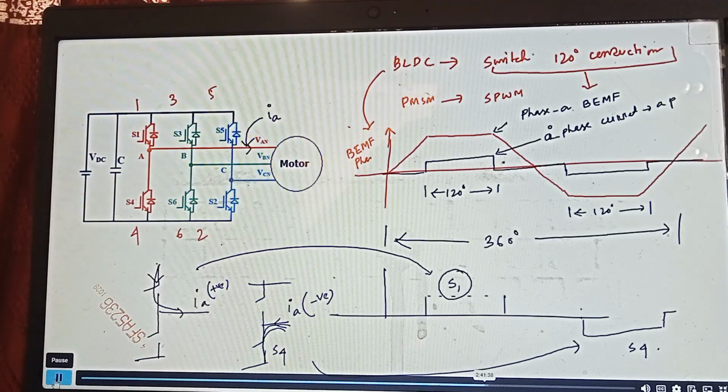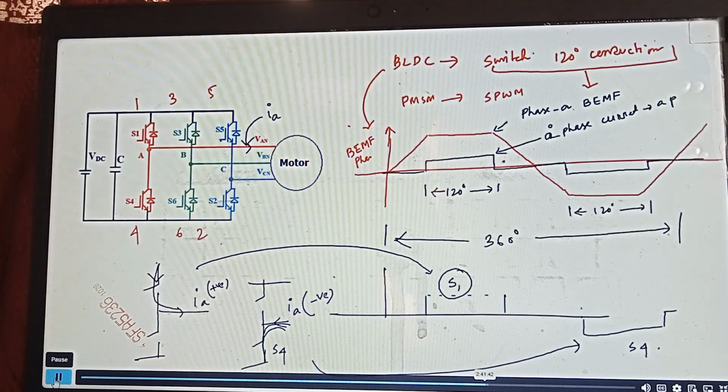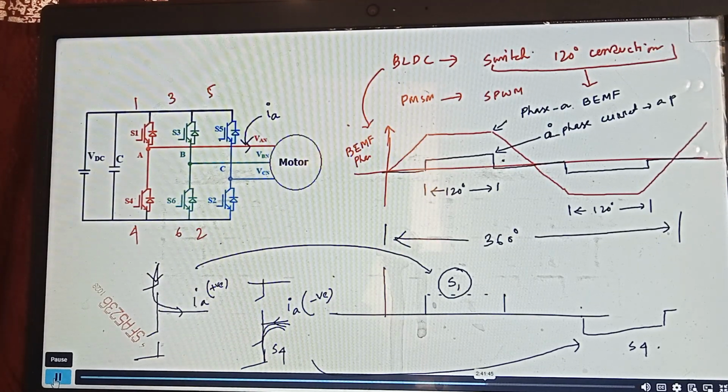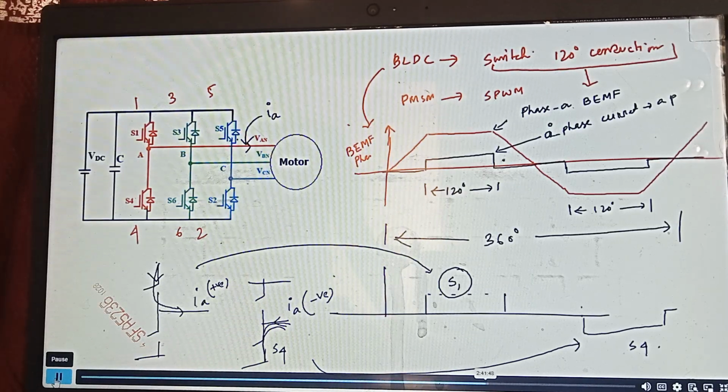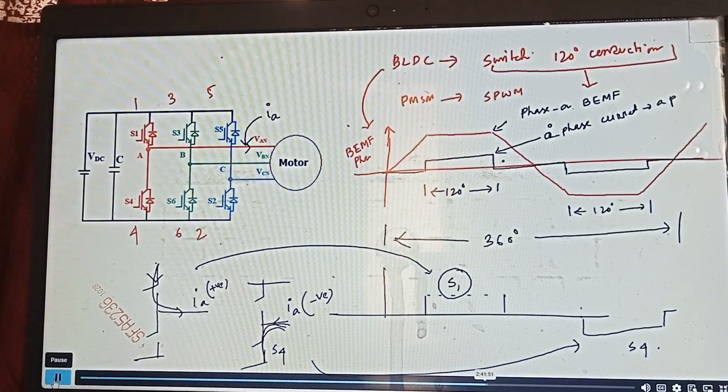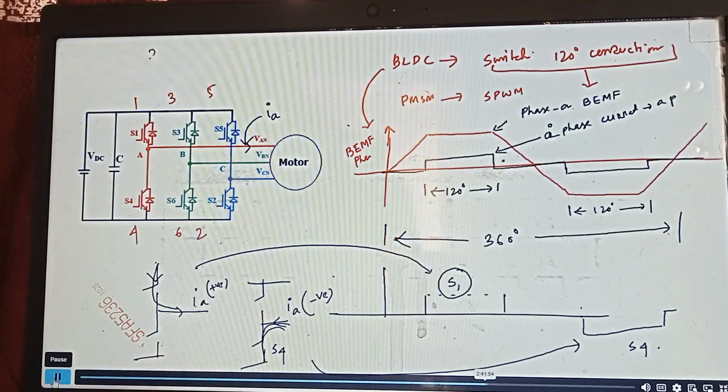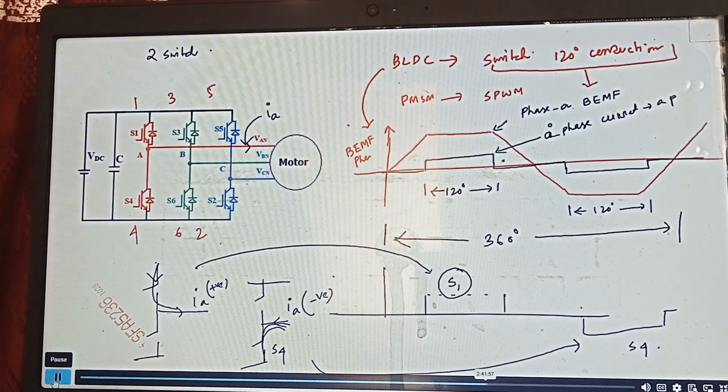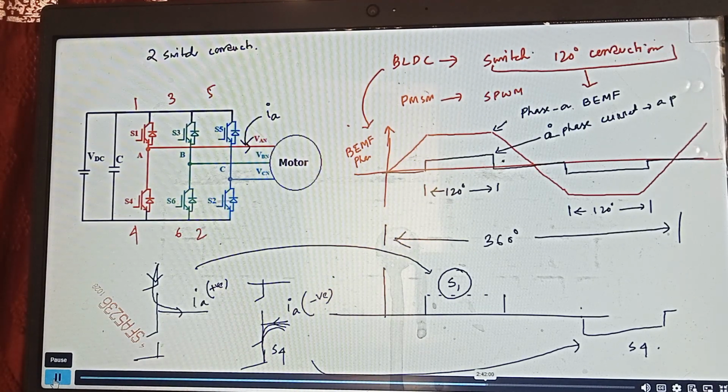Now, similarly for B phase and C phase, those switches will also conduct for 120 degrees, okay? And interestingly, in this particular BLDC, you will see that two switches conduct at any point of time. That is the unique feature of BLDC. In PMSM, 3 switches will conduct at any point of time. In a BLDC controller, 2 switches conduct at any time. That means you will have current in 2 phases. The third phase current is going to be 0, ideally, okay?